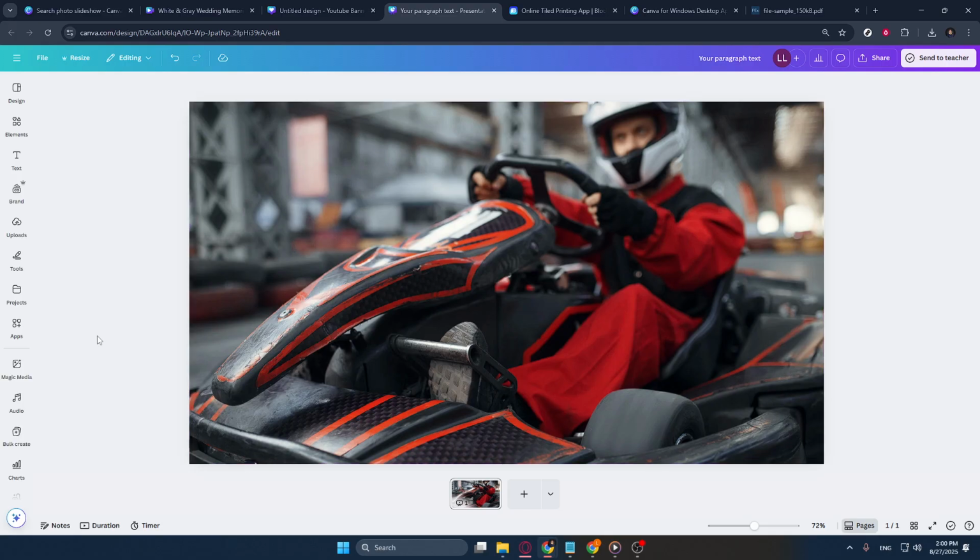Next, you need to select the image you want to mirror. This could be any image you've uploaded or one that you've added from Canva's extensive library of stock photos. Simply click on the image within your project to select it. You'll know it's selected when you see a border with handles around the edges, allowing you to resize or rotate.